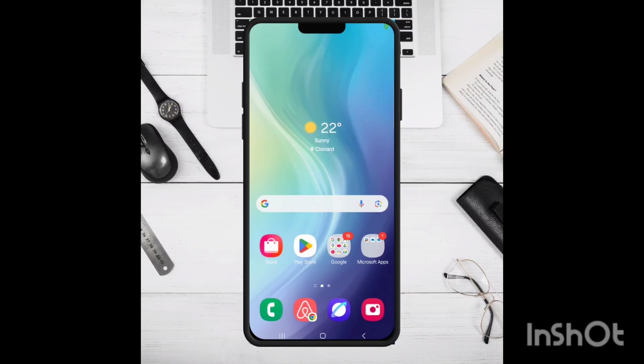How's it going? In this video, I'm going to show you how to restore deleted contacts on Samsung. So if you've deleted someone's number and you want the contact back, there's three things that you can do to try and get their number again.